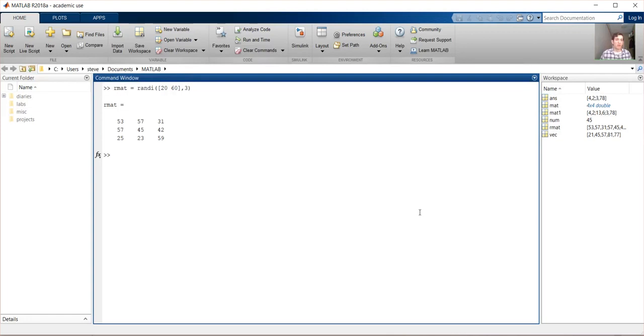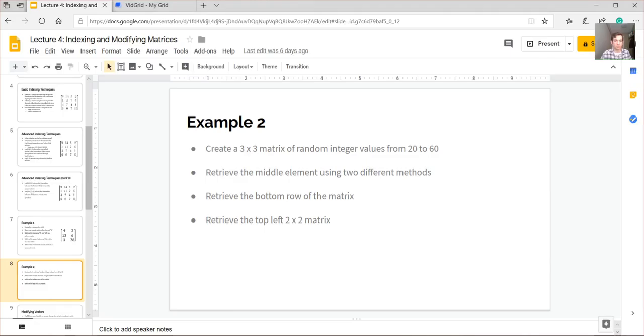If I click enter, looks like we have exactly what we wanted. We have random integers going from 20 to 60. If you try this on MATLAB yourself, you're going to probably have a completely different set of random integers, and that's okay. I'm going to use this matrix I have right here for demonstration though.